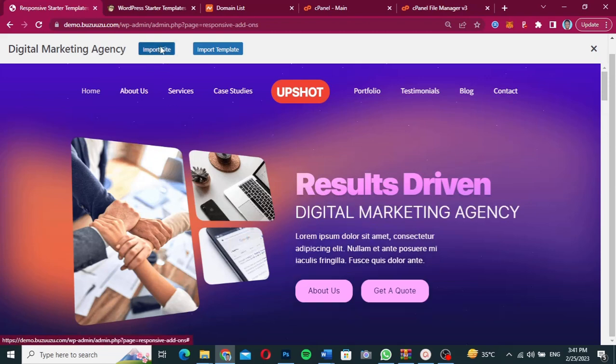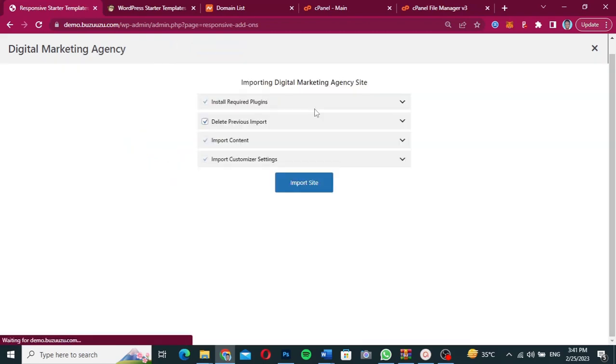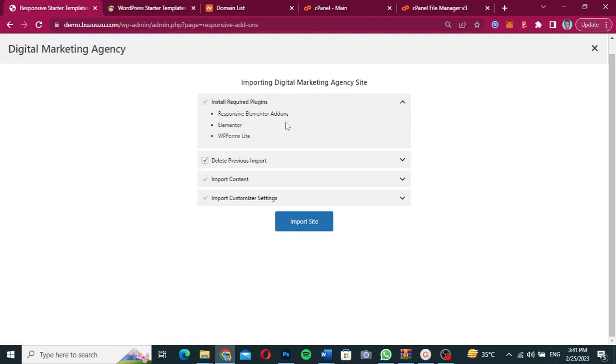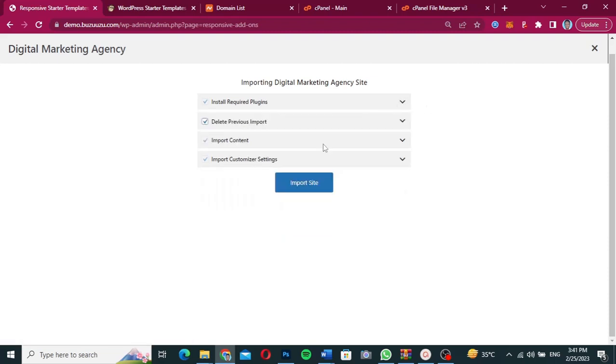So I'm going to click on import site, and as you can see, we will have to install some required plugins. These are the required plugins that will be installed for us. Now the only plugin left for us to install is the WP contact form, WP Forms. So we're going to click on import site, and wait for it to import the whole site for us.